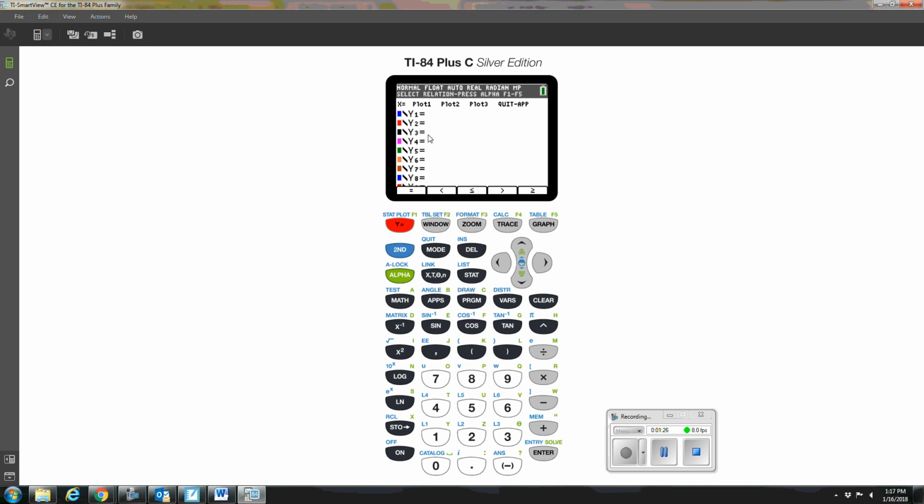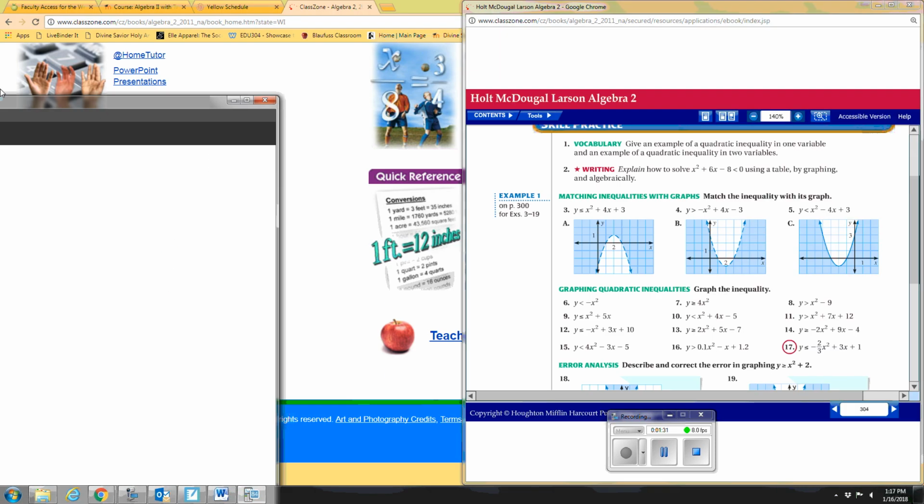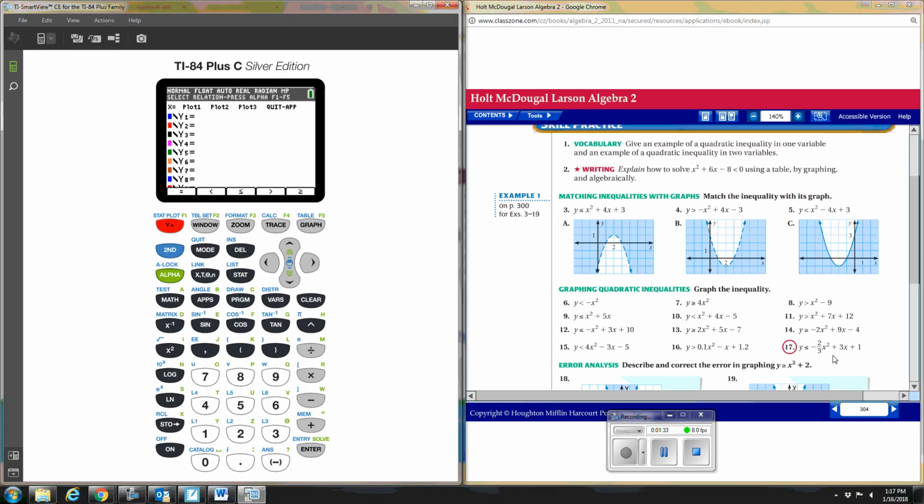But the first thing you need to do is change your sign. So right now it's an equal sign. If you want to change it to an inequality, which we will do, we're going to look at page 304, number 17. So this was an assigned homework problem. So you have y is less than or equal to negative 2/3 x squared plus 3x plus 1. So we want to change this to a less than or equal to sign. Here's your less than or equal to sign. It's above the zoom button. So in order to select this less than or equal to sign, you need to press alpha zoom. And once you do that, it'll change to a less than or equal to sign.